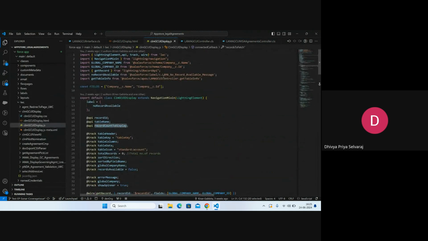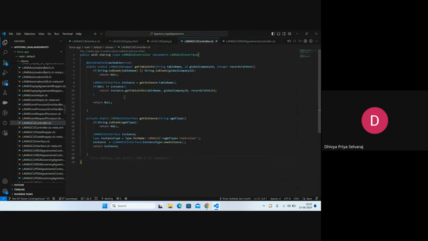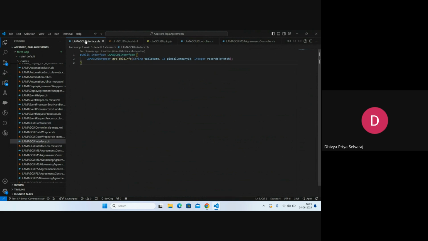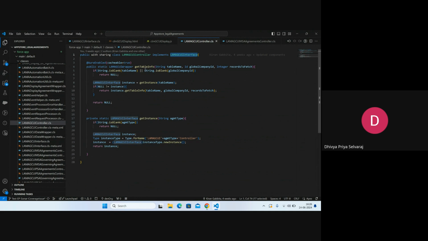The controller name is LAMA GCUI controller, right? So get table info. You can go to this controller, and in this controller, it implements this interface. This interface has only one method, get table info. So this will be implemented here, and this table info will be passing the table name, global company ID, and how many records to fetch, right?